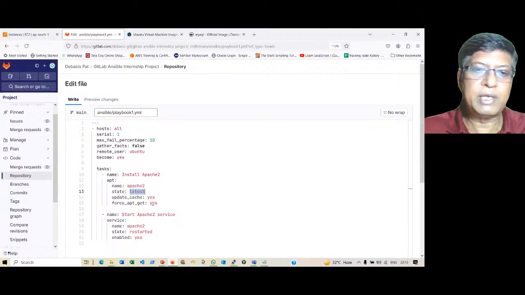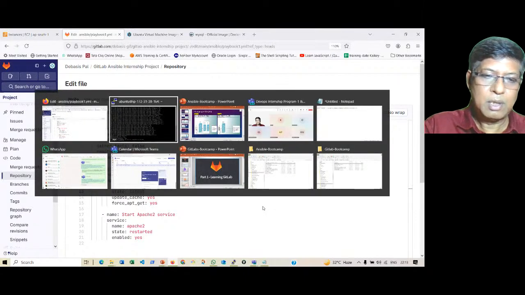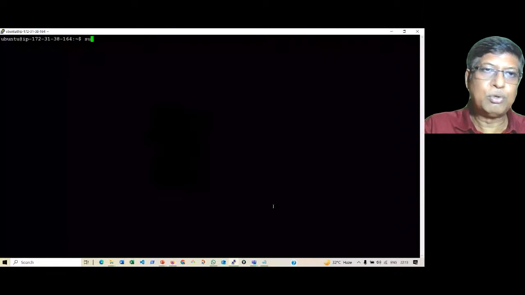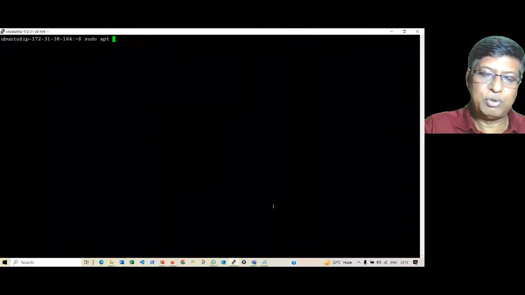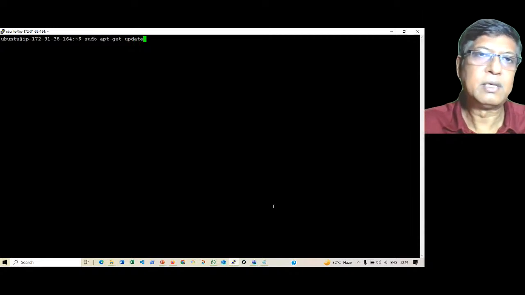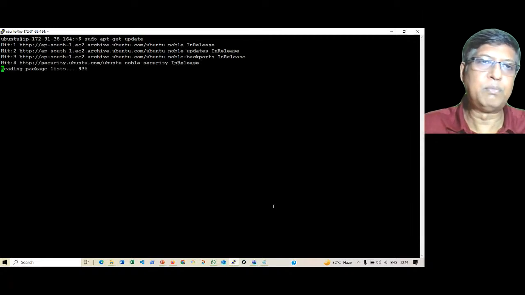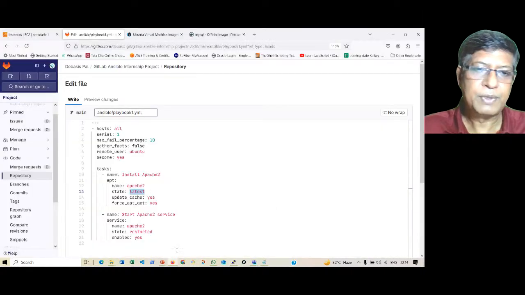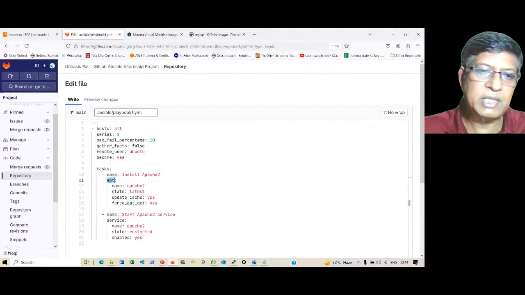So you can use either sudo apt or sudo apt-get. So you can force a get. The same thing I will do, but I'm forcing the apt-get. So this is a module and these are the parameters or the arguments inside that module.